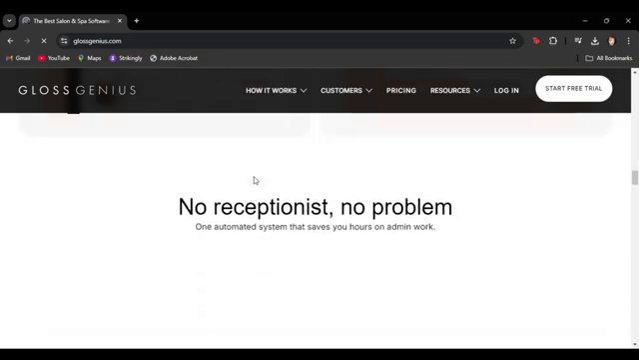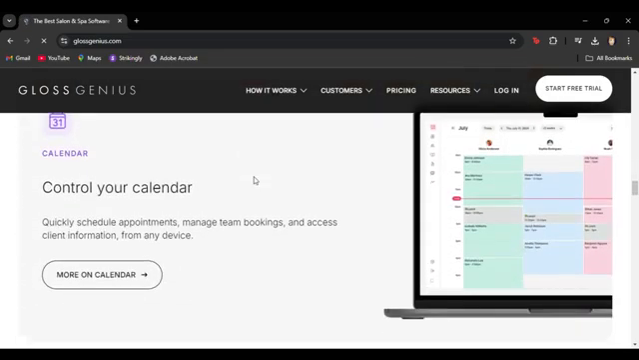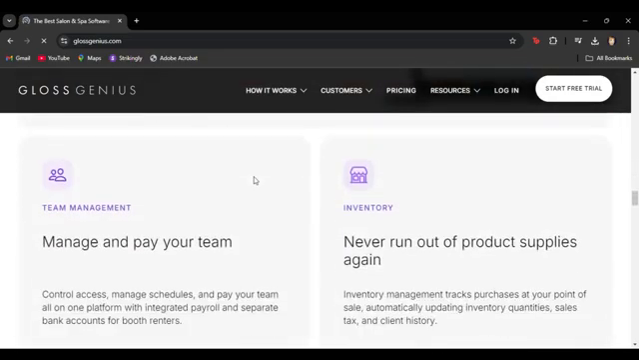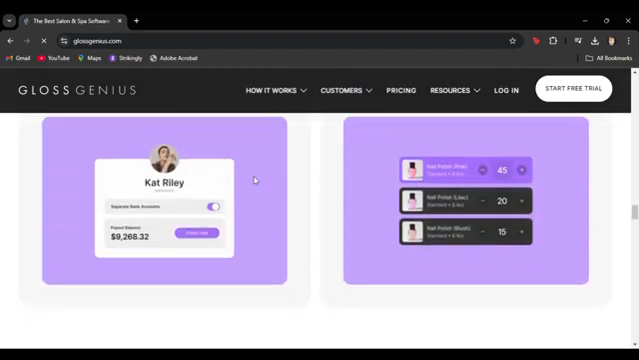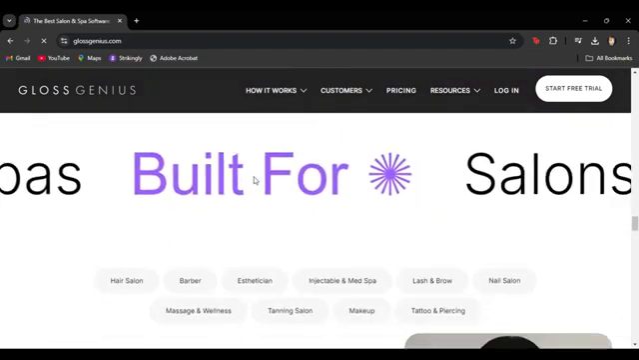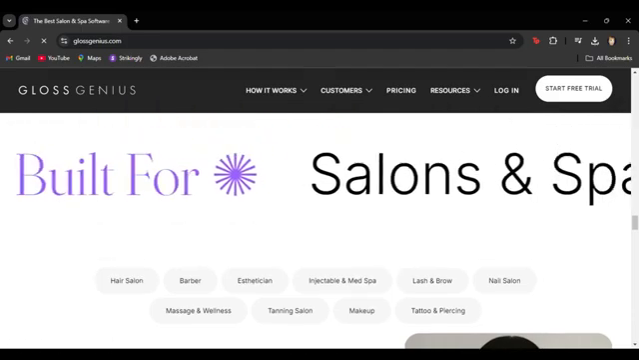Then, set up a booking. Integrate the booking feature if you want clients to schedule appointments directly through your site. Then, connect to social media. Link your social media account to your website to enhance engagement.